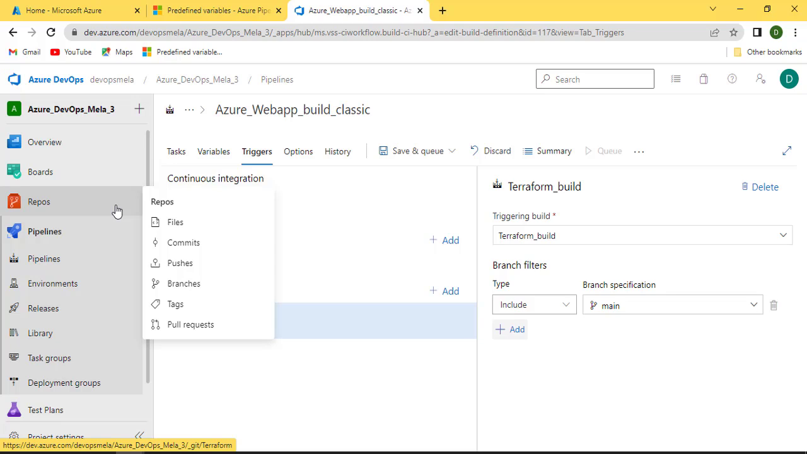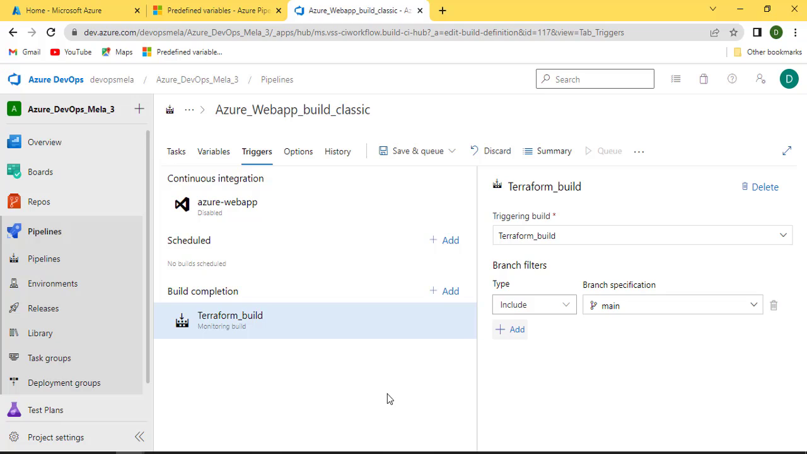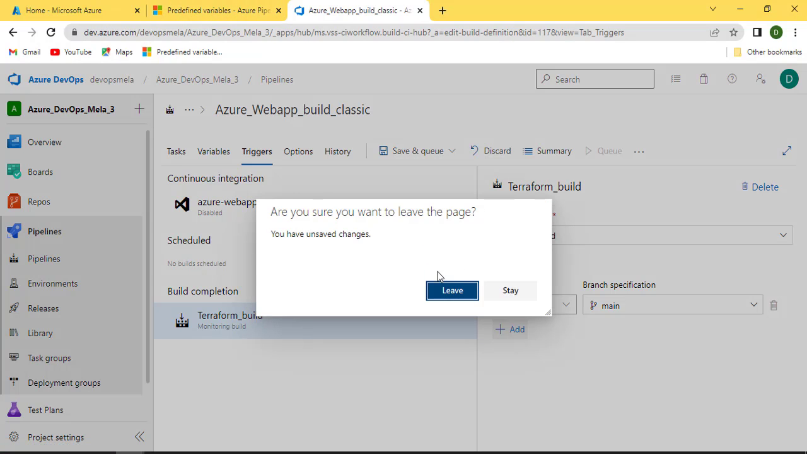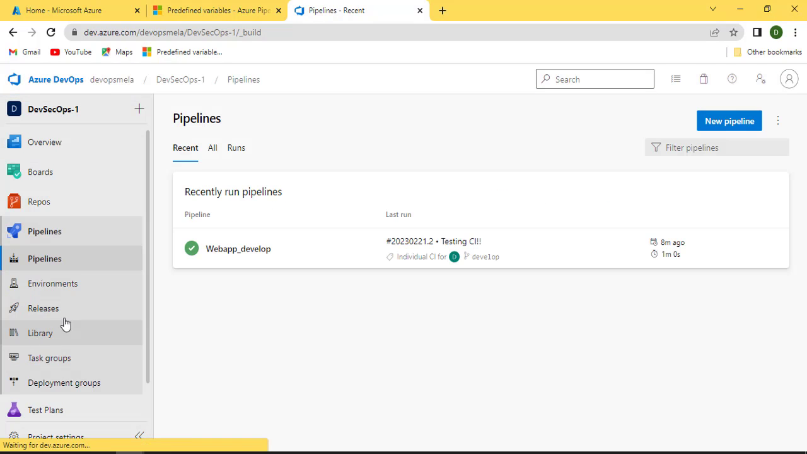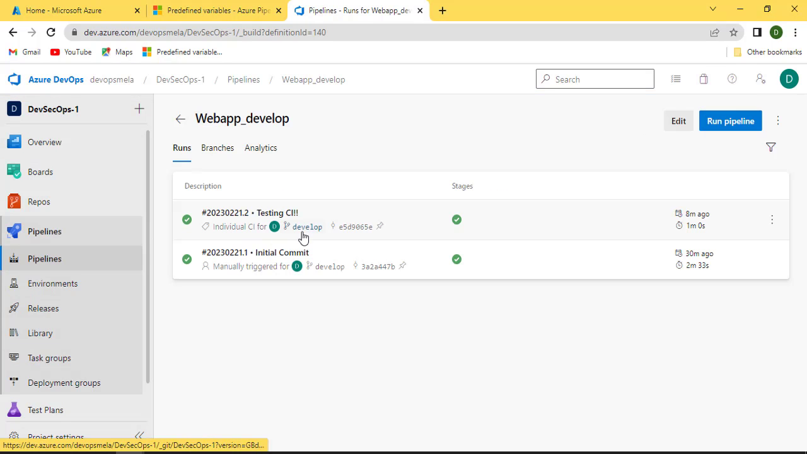So in real time, are we doing this manually or are we automating things? No, even this is automated. The one which I'm showing you right now is a one-time setup. You just do it once and done. Even in Classic, we are doing nothing manual. Now if you have seen my previous build, it was automated. Go and check. Do you see this? This was manually triggered, and this you see is individual CI. That means this is an automated build.